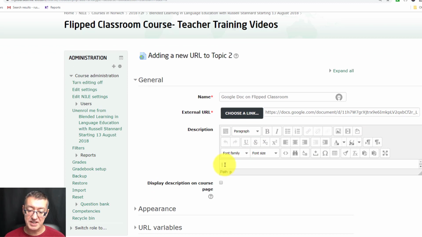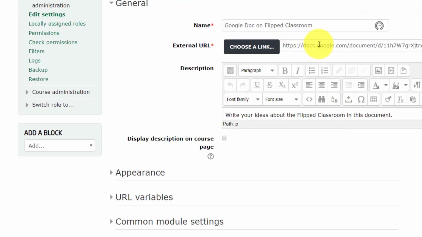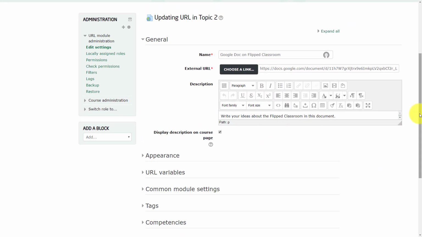So I'm going to say something like, write your ideas about the flipped classroom in this document. You'll see in a minute why I'm doing this, so you'll understand how this links very tightly to a flipped classroom scenario. Actually, I forgot, if you want that description to go with the link, you need to click on this button here, otherwise it won't appear.